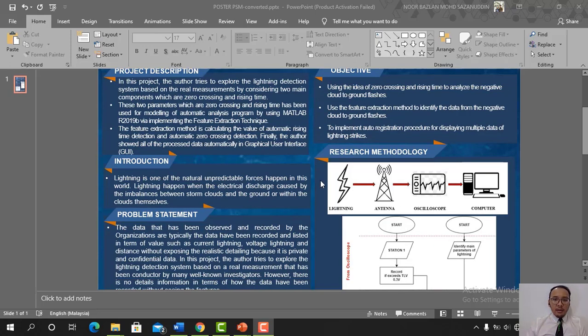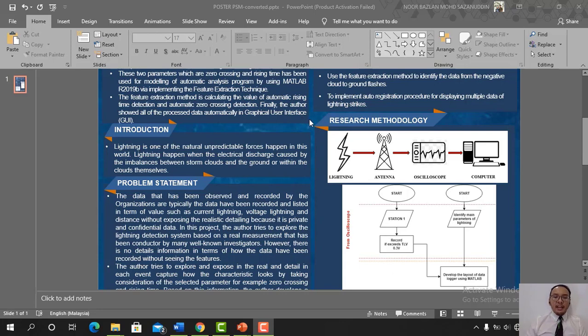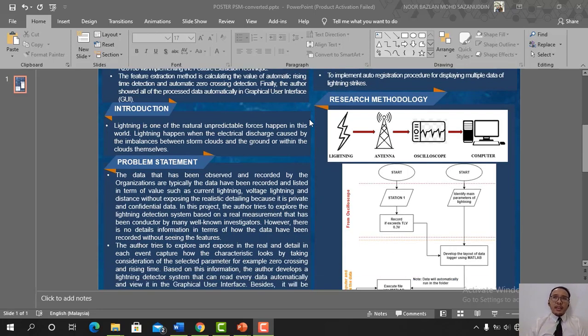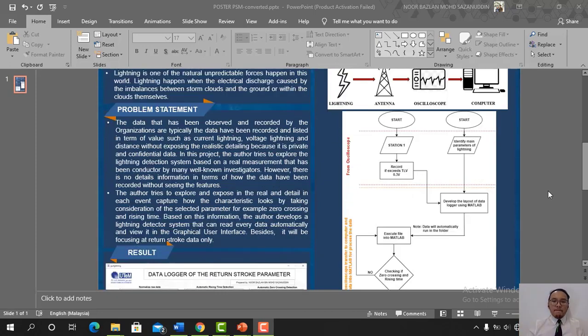For the problem statement of my project, there are two organizations which always observe and record lightning strikes, which are the Malaysia Meteorology System and the TMB. These two organizations currently do not expose their realistic results to the public.